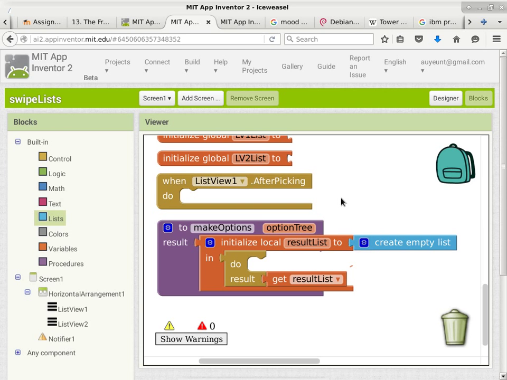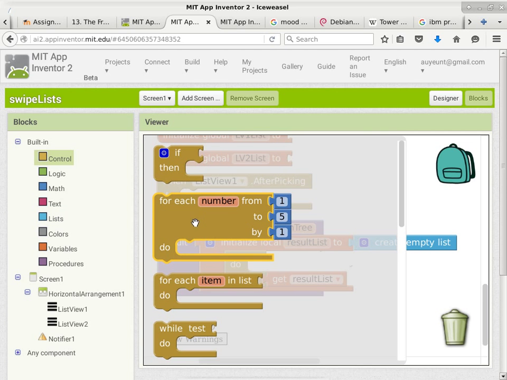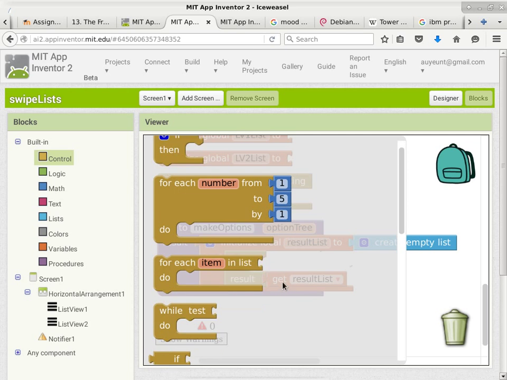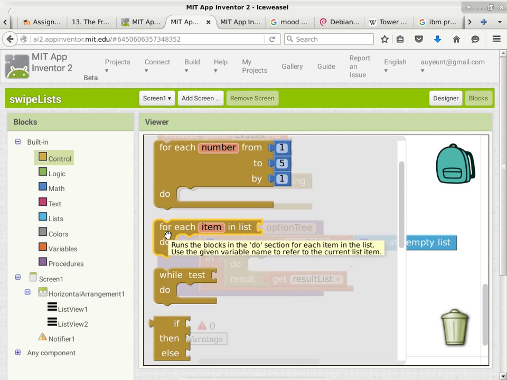There are two ways to do this. If you already know this is going to be a list, you can use a particular control structure, for each. This one can only be applied. Let me scroll this up a little bit, because I think people in the back may not be able to see this. This particular block says run the blocks in the do section for each item in a list. So that means you have to give it a list to begin with. But since we already know that we are dealing with an option tree, which is going to be a list, this is the one that I can use. Okay, so we'll pick out this one.